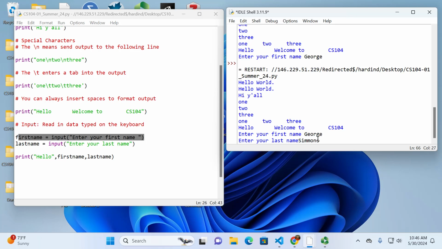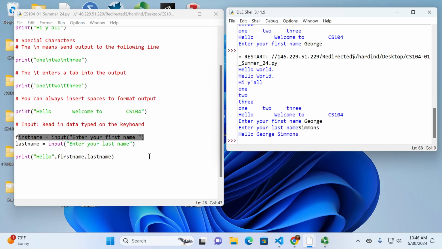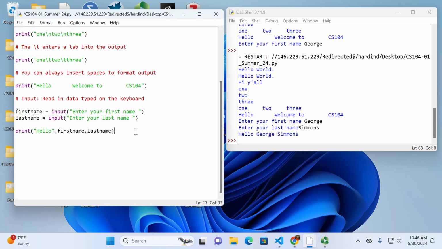Okay, so I'll type in the last name, and again, I like to have the space there. So I left it out on purpose to show you that. Now when I hit the enter key, then the program is going to go on and print out that statement, hello, first name and last name. Okay, so then we have hello, George Simmons. All right, now I want to go ahead and put the space right there. All right, so that's an example then of the input statement.